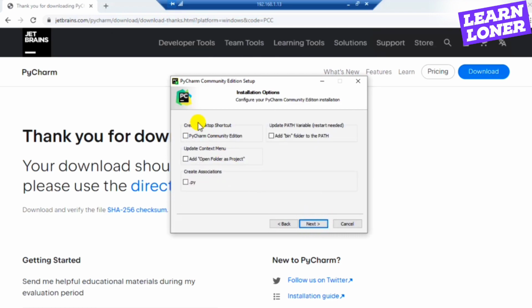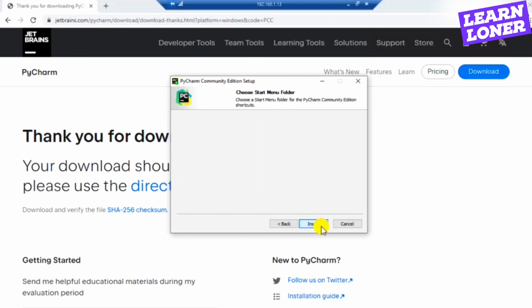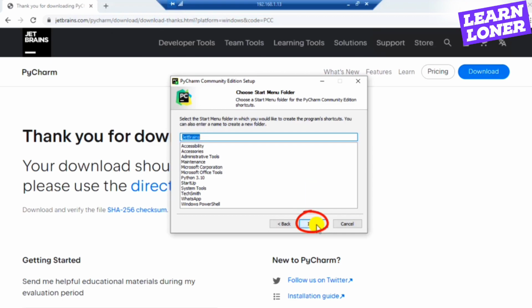Next option, if you want, you can create a desktop shortcut. Don't forget to click this update the path variable. Then you can click on update the context menu and create the associations. Okay, click on next and then simply click on install. This would install the PyCharm utility on your particular machine.